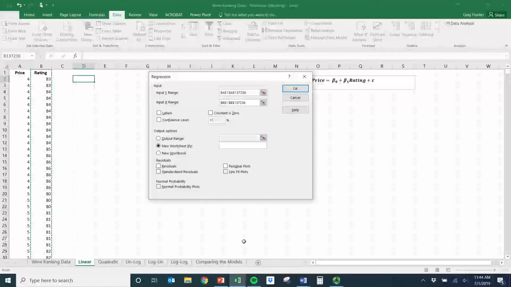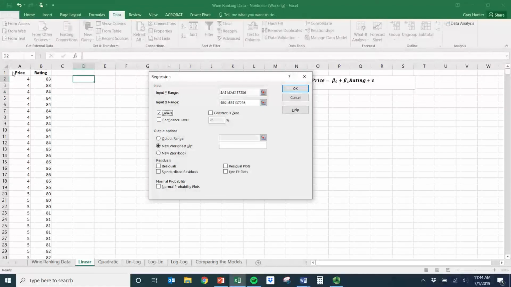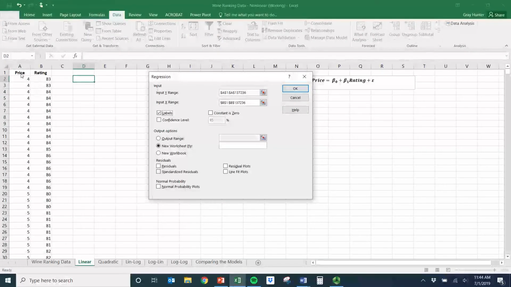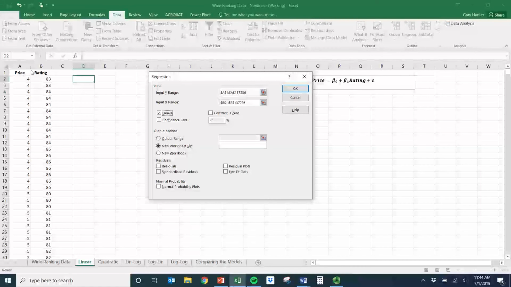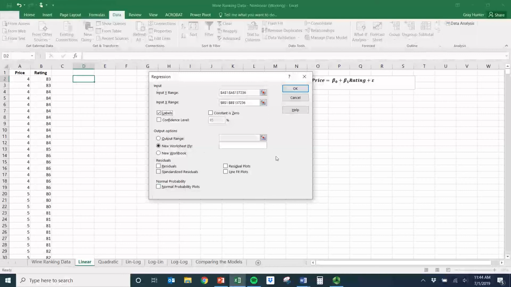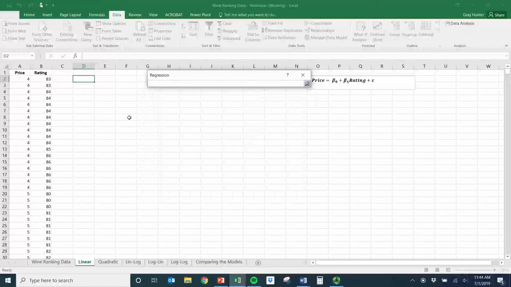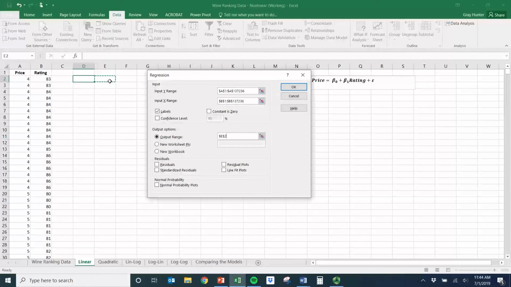I'll hit enter. I'll select labels because I did have these labels, and you almost always want to, just because it makes life a lot easier, especially with more than one variable. With 2 variables, what was X variable 1, 2, and 3? I don't want to create a new sheet because then I have to keep labeling them all. So I'm going to do output range. Click on this little button. I'll click on my little graph, and I'm going to say, okay, let's put my regression output in E. And you hit enter.